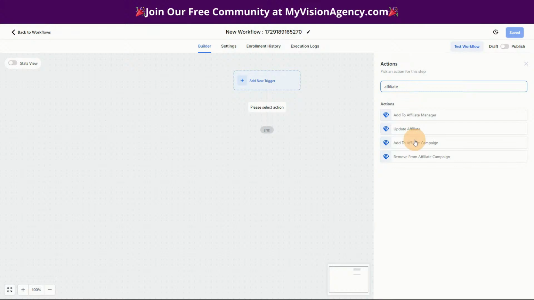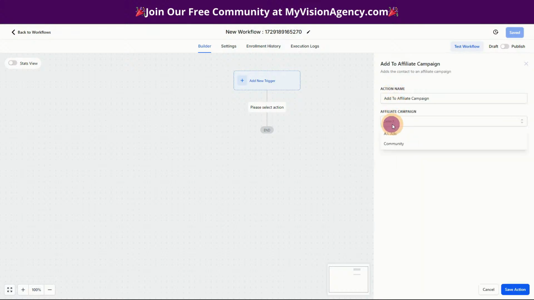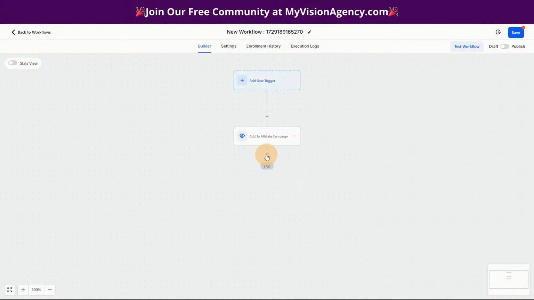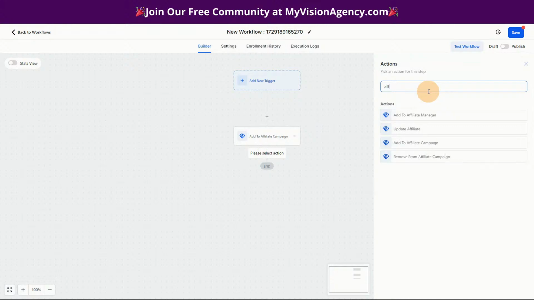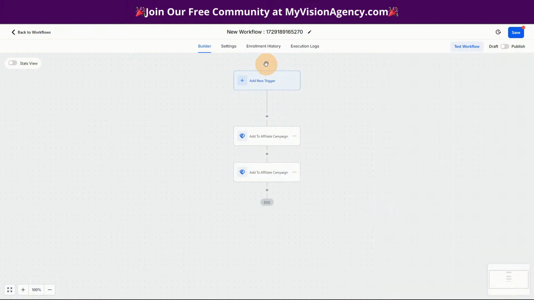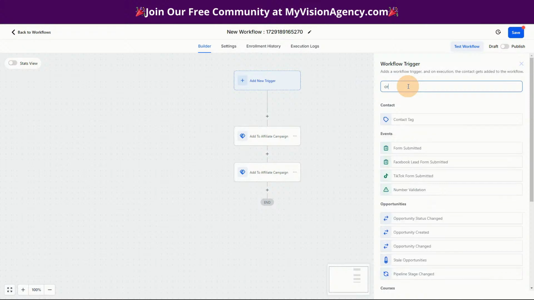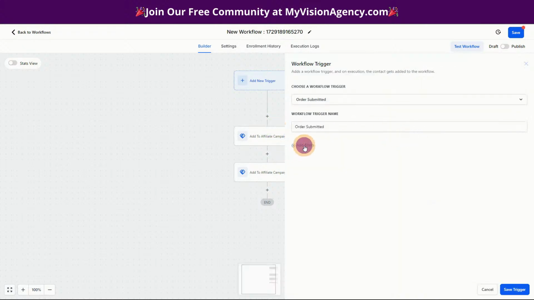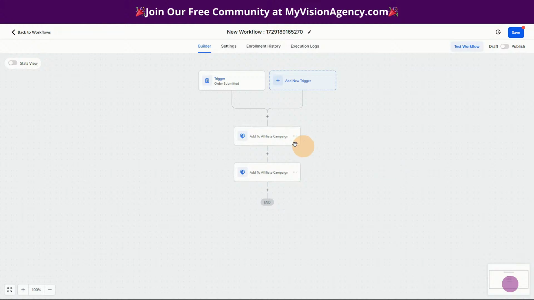Now, the important part here is the affiliate part. Okay. We need to add them to all the campaigns. All right. So if I want to add to the AI ads campaign, I'm going to go ahead and do that. And then I want to add them to this other campaign that we created together, community. But see, if I'm adding them, let's say that they purchased our CRM. Okay, so I'm going to just go order, and let's say that they purchase this product, and this is what I'm going to be sending them. So when they purchase this product, I'm going to add them to my affiliate campaign.